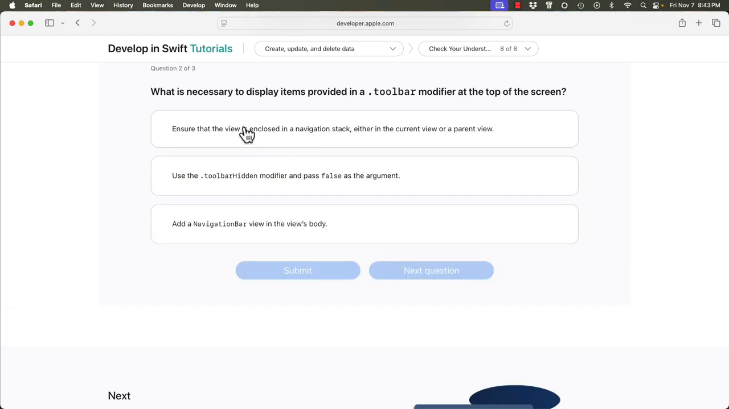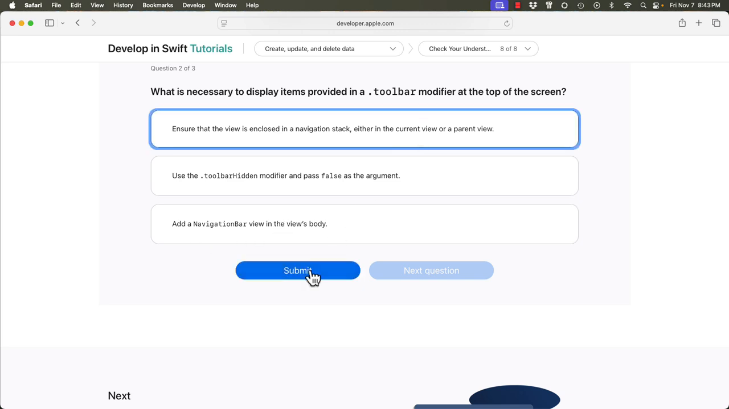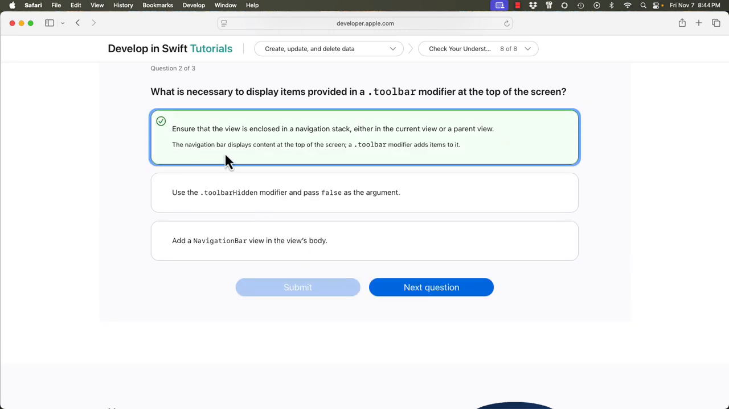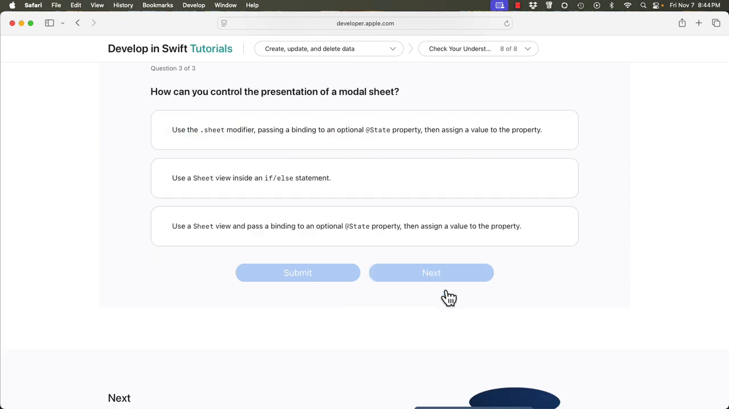What is necessary to display items provided in a .toolbar modifier at the top of the screen? Well, we use the tool, no, add a navigation bar, no, ensure the view is enclosed in a NavigationStack, either current view or parent view. Oh, okay. Use the toolbar hidden, no, we don't need that. And navigation bar, no. So I think it's this first one. Yep, navigation bar displays content at the top of the screen. A .toolbar modifier adds items to it.